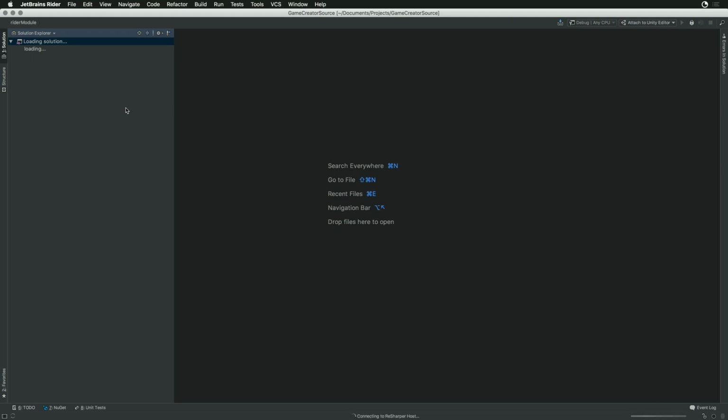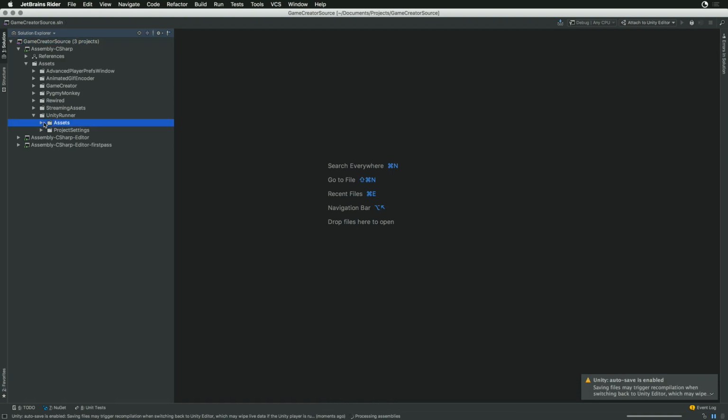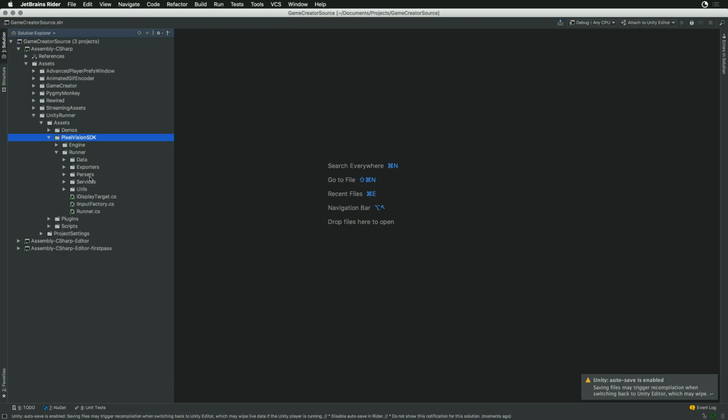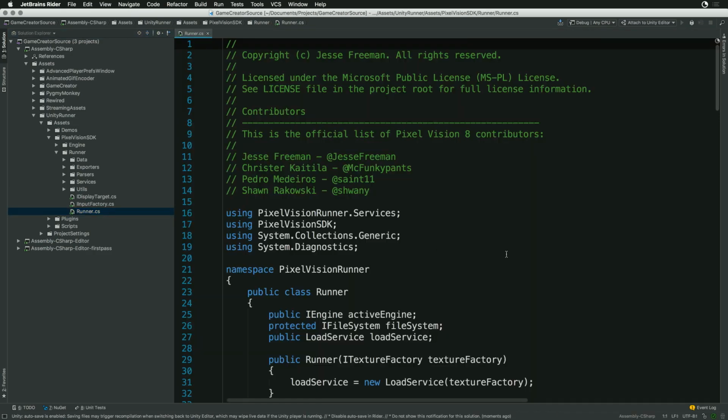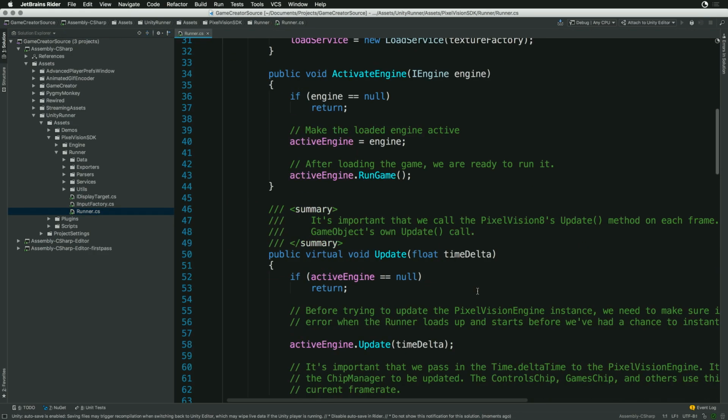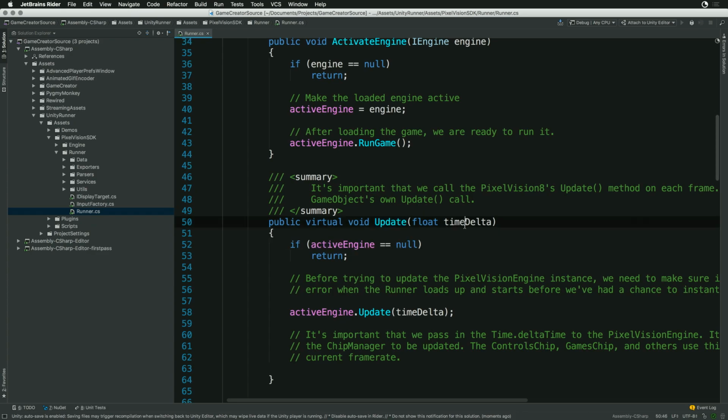If you're just tuning in, I'm rebuilding my Ludum Dare game so that it actually works, because it was a buggy mess. One problem I'm running into is that I have to get rid of floats in order to make the game engine more consistent. So what I'm going to take a look at real quick in the source code is Assets, Pixel Vision, SDK, runner. Let's see here. Update float time delta.